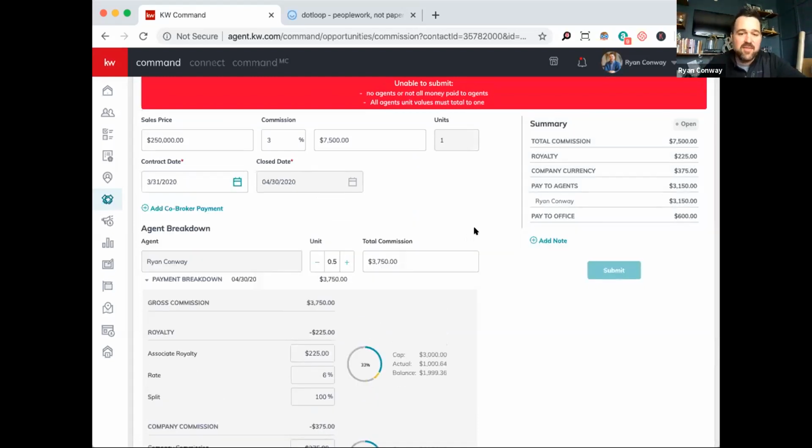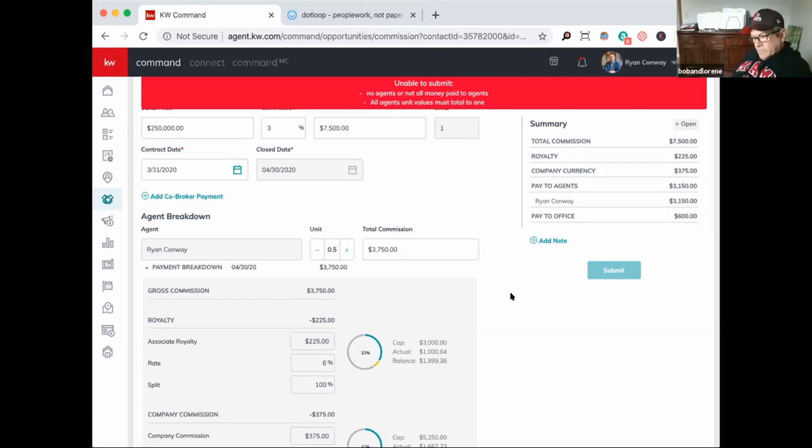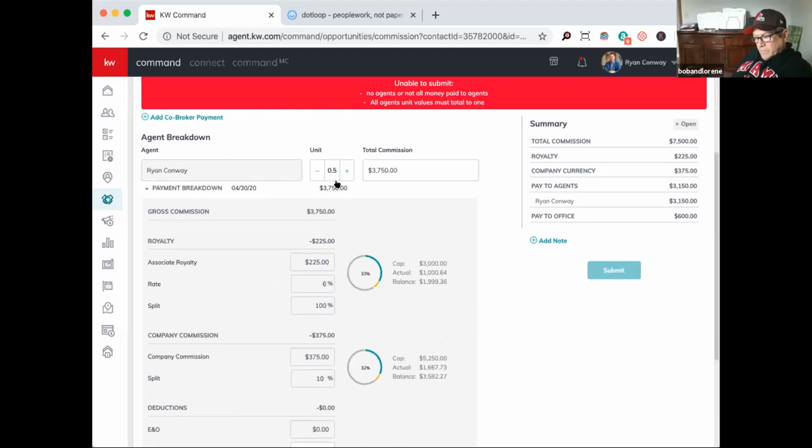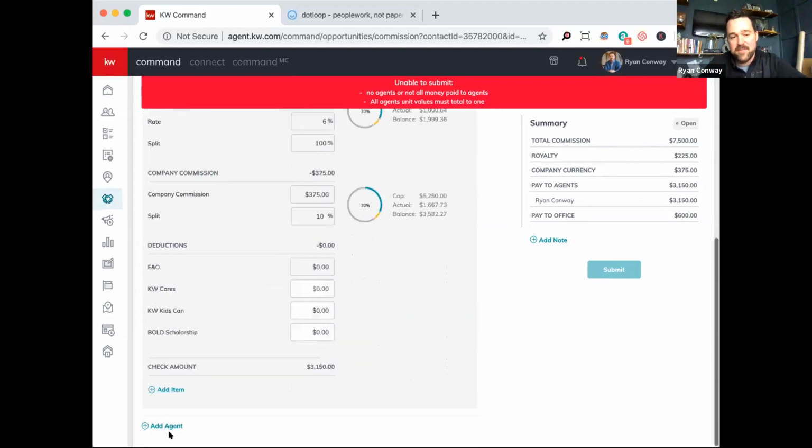I'm still going to get that red error message: no agents or not all money has been paid to the agents. All agent unit values must total 1. So it's telling me all the things I still need to fix before I can submit this. In fact, it's disabled the submit button, so I can't send it until I've corrected these issues. But now that I've made it less than 1 unit and not all the commissions, at the very bottom I'm not getting that message about can't add. Now I can actually add an agent.